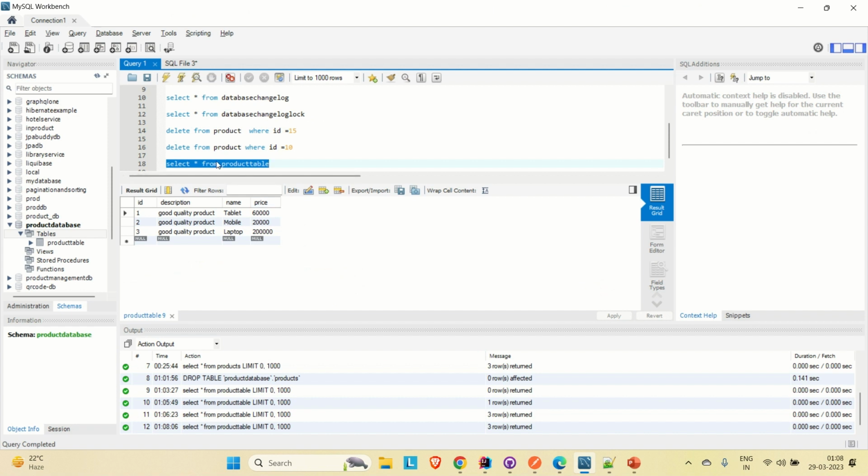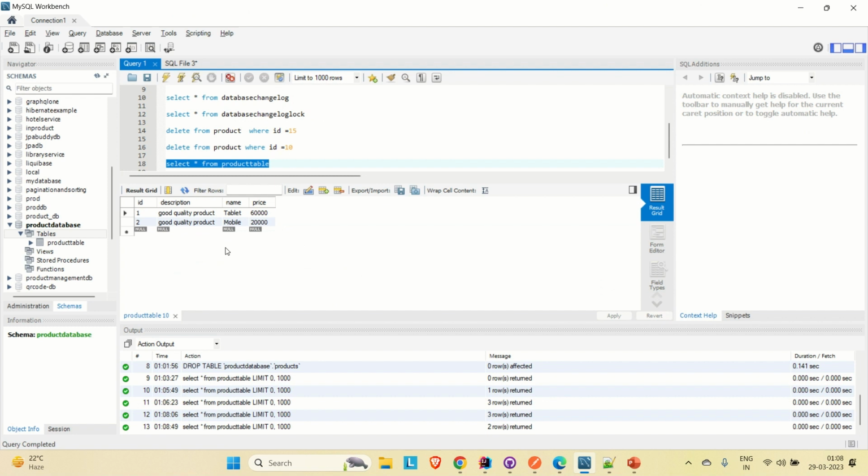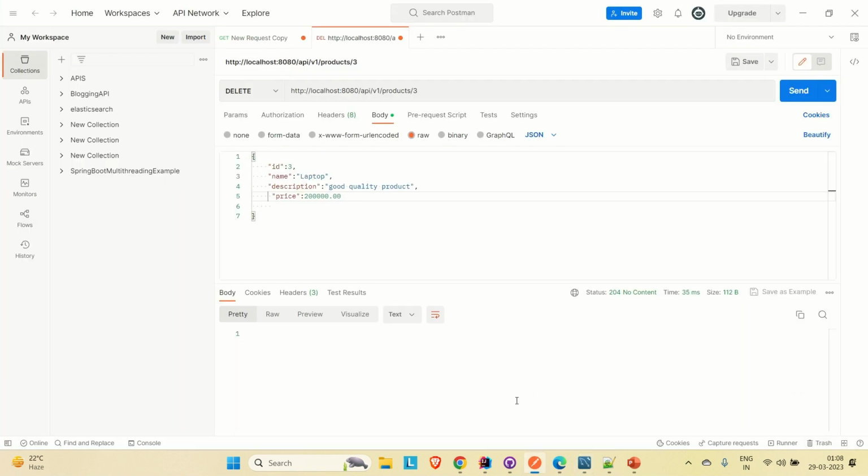You can come here to the product table and run this query, and see we only have two records. Only two products. The third product is deleted from the table. So all the APIs are working fine.